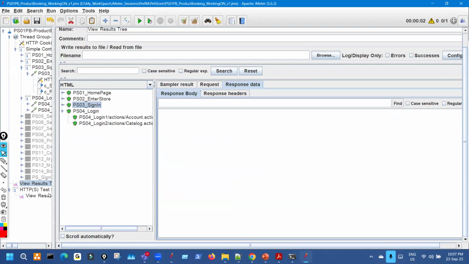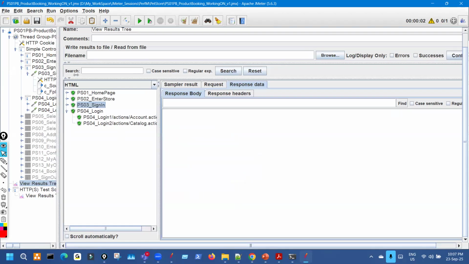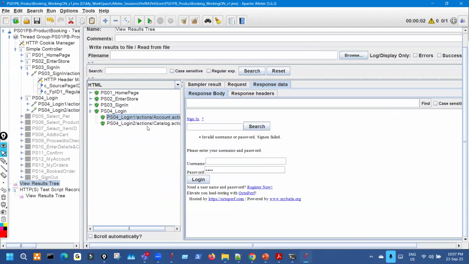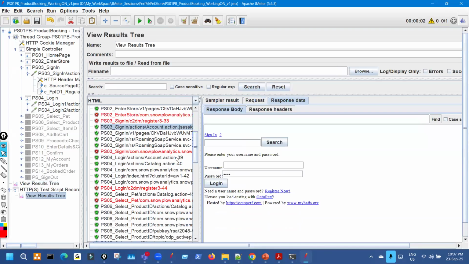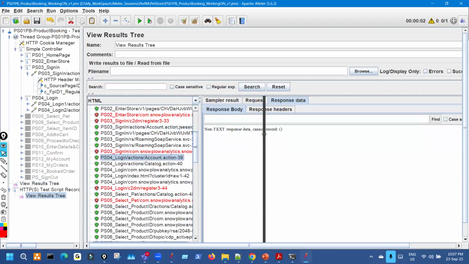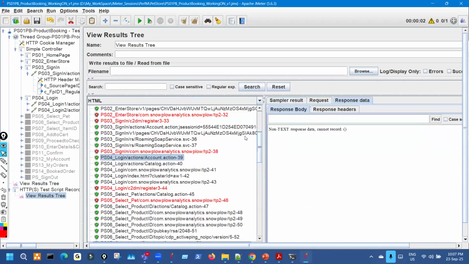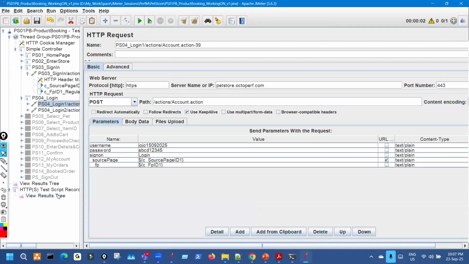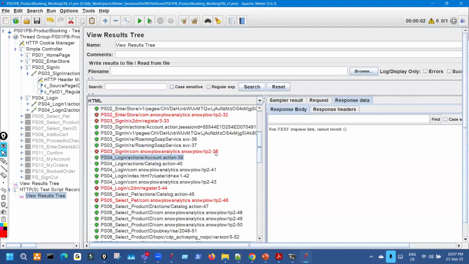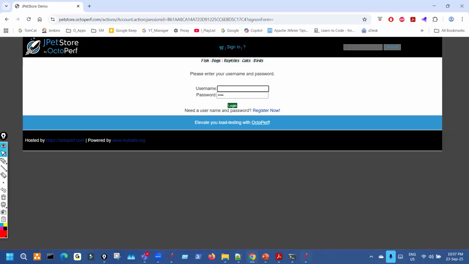Then comes login one and login two. For login one there is some problem, but we'll try. So this is login 13. Generally, login has two requests, 39 and 40. Okay, when you do the login.